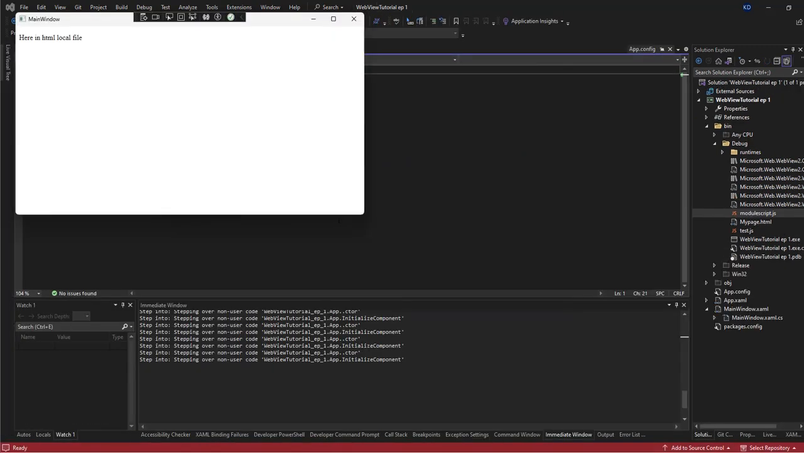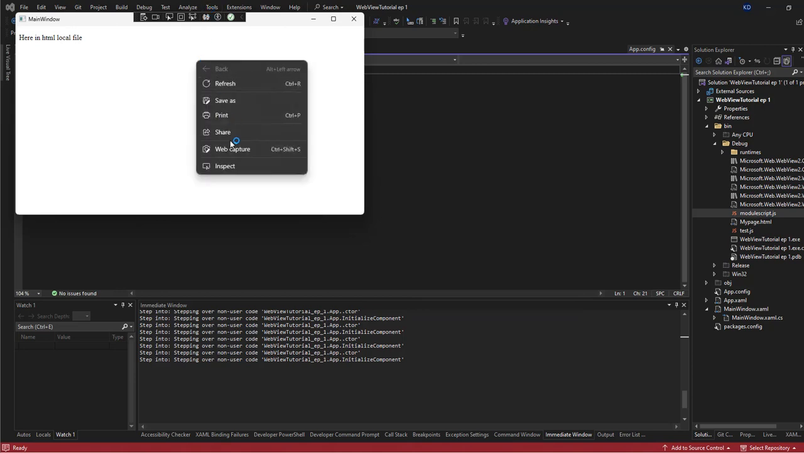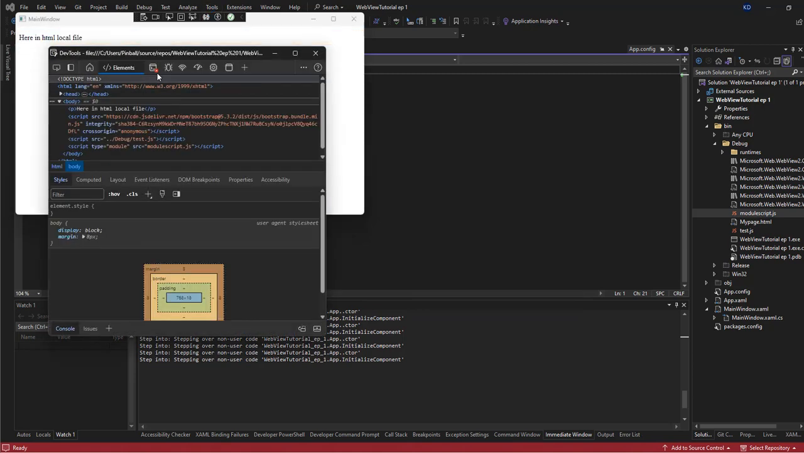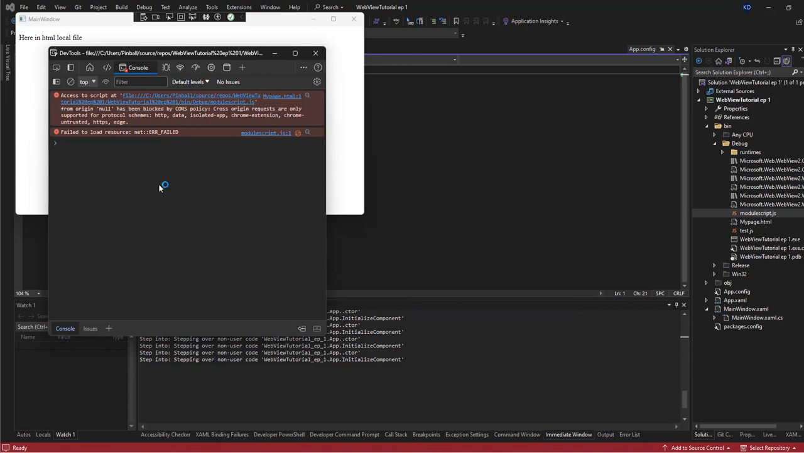So if we run this, we do not see an alert. And if we do an inspection, we will have an error. And as you can see, it's saying that the access to the file is blocked by CORS policy. And the CORS origin requests are only supported with protocols such as HTTP, data, and so on.